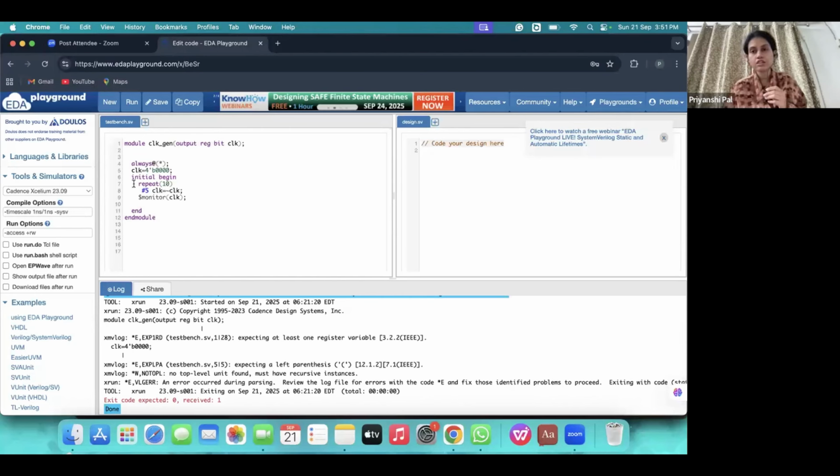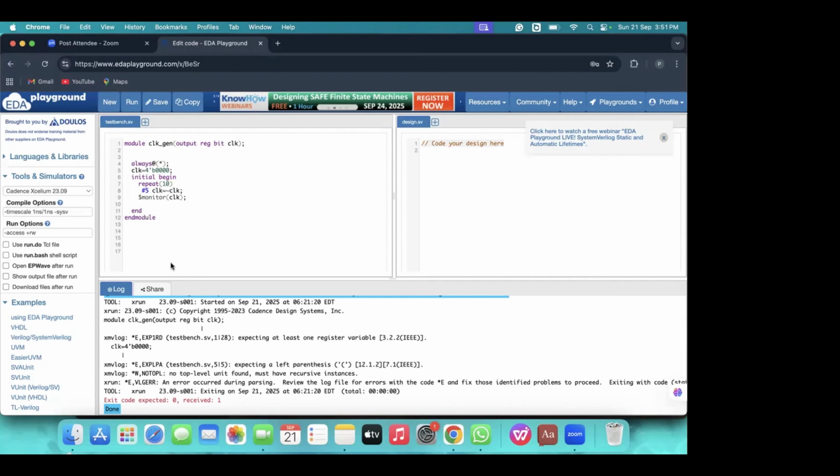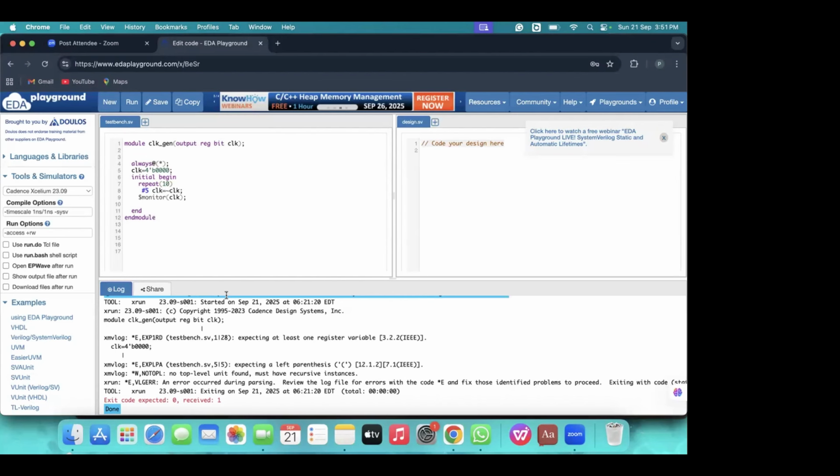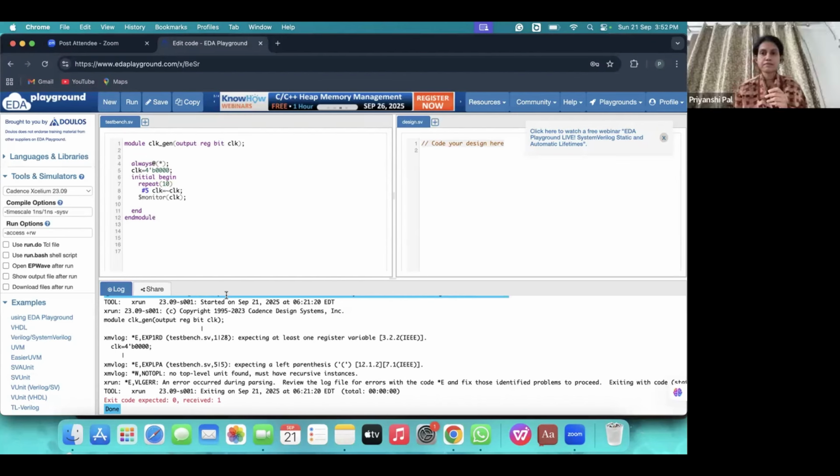And I haven't done hands-on on Verilog for quite a long time. You can check after the interview. You have used both the always and initial blocks. You have to check this. Okay.